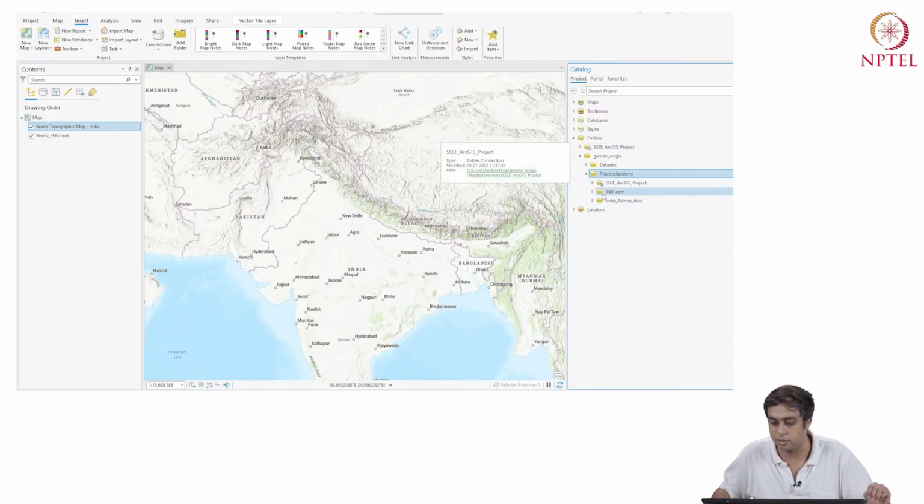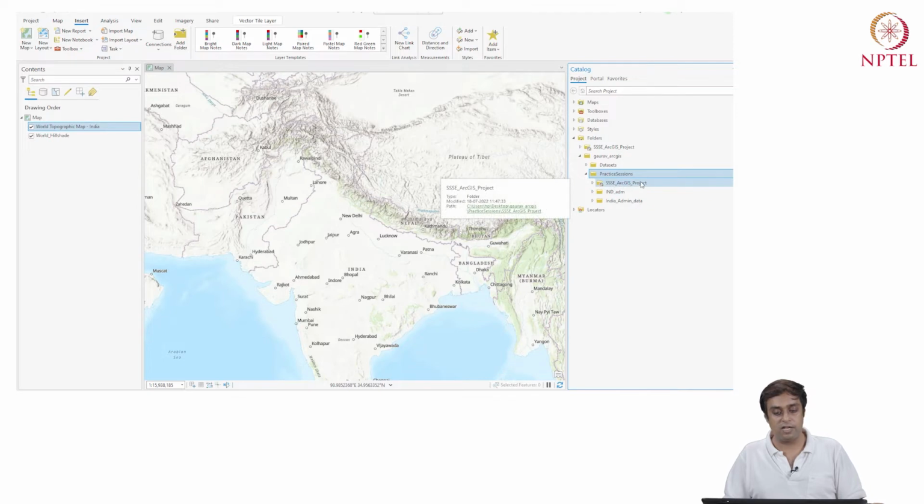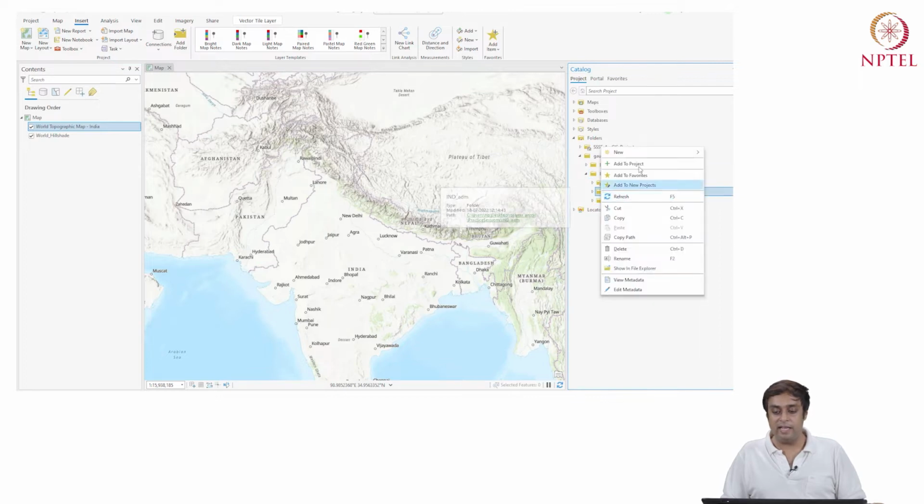Okay, fantastic. So it shows me India ADM now. It doesn't show me the zip files. So Arc Catalog does not read the zip files, but it reads the extracted files. So now I have three items: the SSSE ArcGIS project, India ADM, and India admin data. Now I can also, by the way, delete these data right from here. So I can say delete.